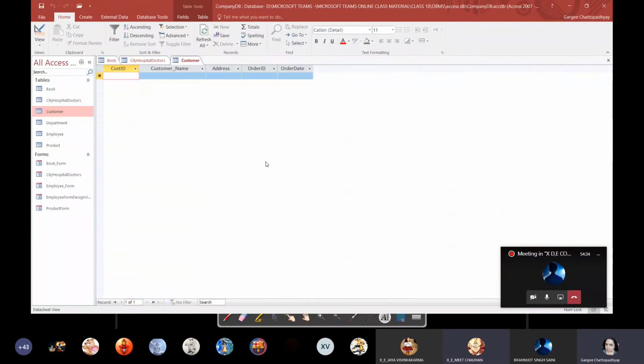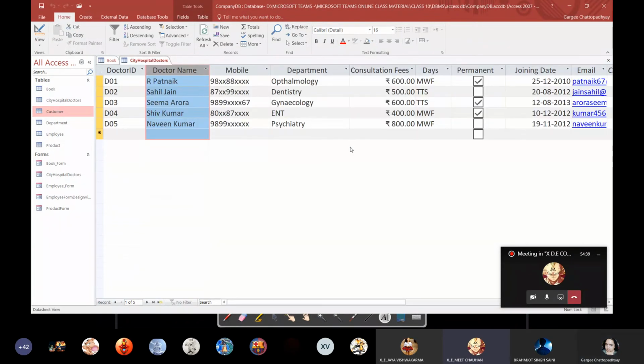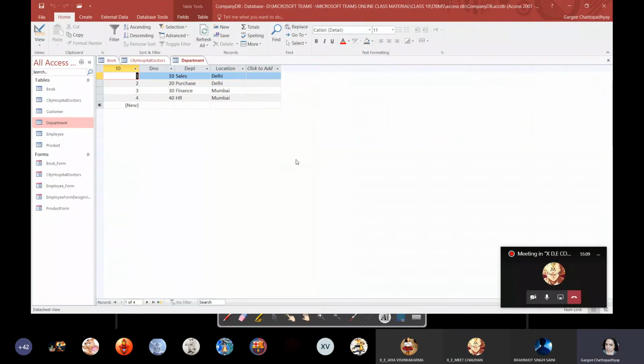Ma'am, in that doctor's table, the email is a hyperlink. Yes, the email will always be in the form of a hyperlink. Email and URL, website, will always automatically take up a hyperlink. All the Microsoft products do that. Whether you are entering an email or a URL in MS Word, MS Access, PowerPoint, Excel or Outlook, everywhere it automatically changes into a hyperlink.